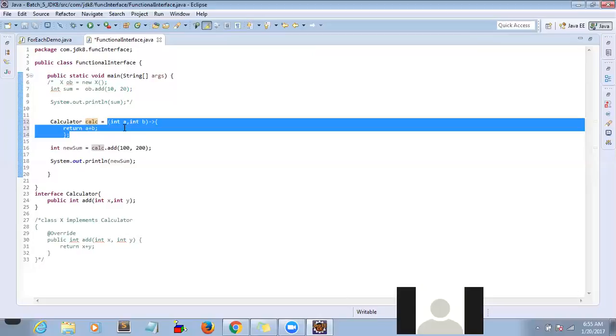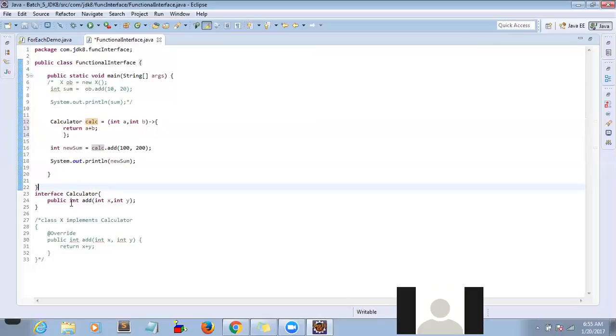So this piece of code is called a lambda expression, and lambda expressions are applicable only for functional interfaces, meaning an interface that has only one method is called a functional interface. Without using any new class, we have provided the implementation for an interface, correct?